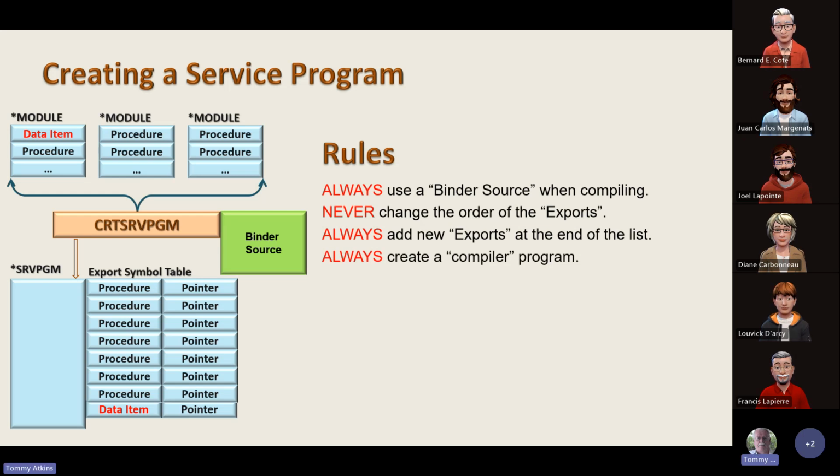Always create a compiler program. These four are not negotiable. If you do this religiously, you will never have any problems with service programs. If you ignore these four rules, you're on your own. And I promise you, you'll have endless problems with service programs.